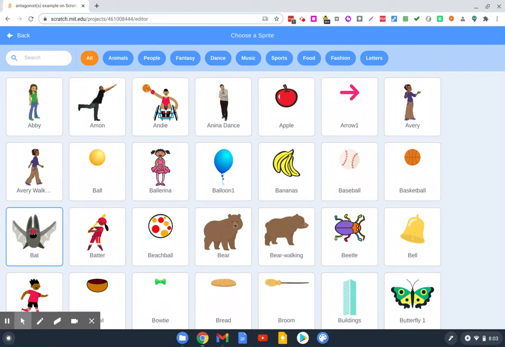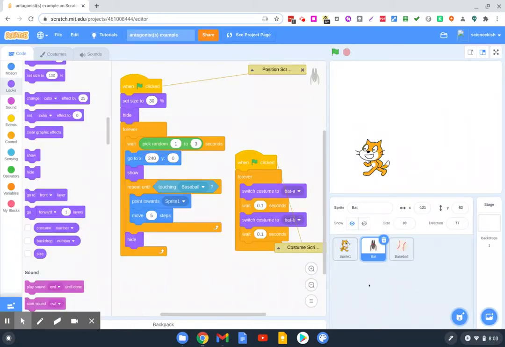The way to find that out is to hover over it. You don't have to click on it. So you'll notice this one has a few costumes, this one doesn't, this one does, this one does. I've already chosen the bat and I wrote this script, so let's take a look at it.